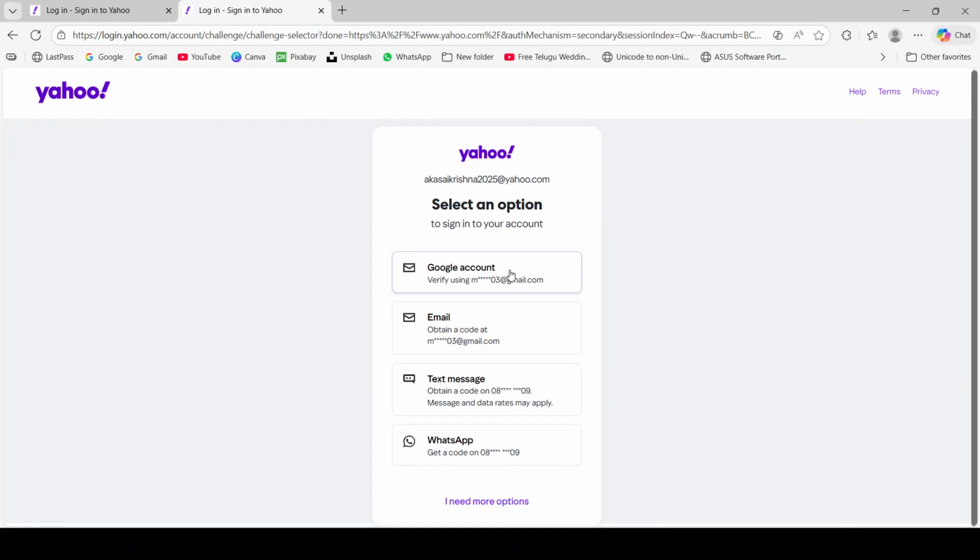You'll see one or more recovery options, such as receiving a verification code by text message, phone call, or to your backup email. Choose the option you can access right now. If an option is outdated, select an alternative that's available on your screen.